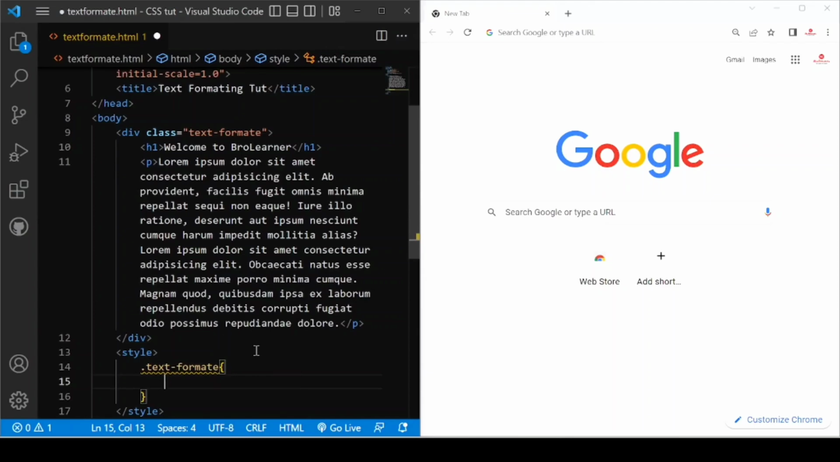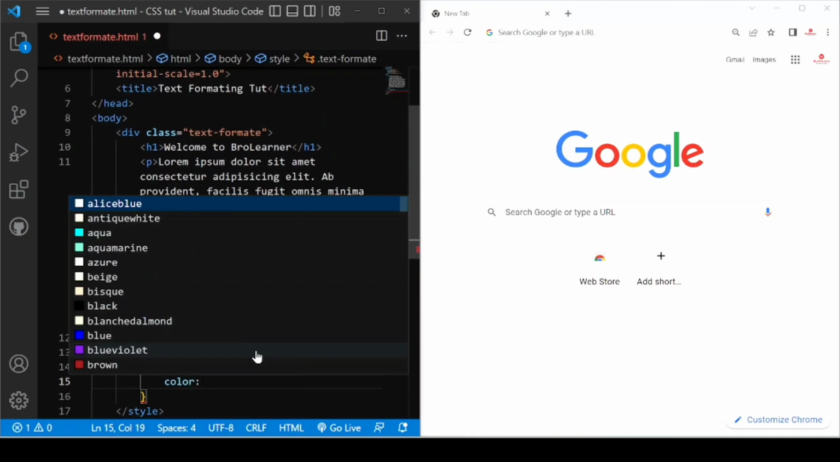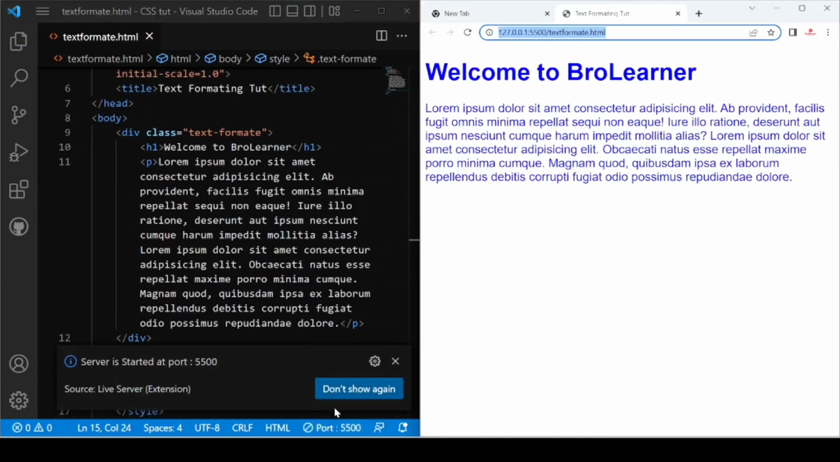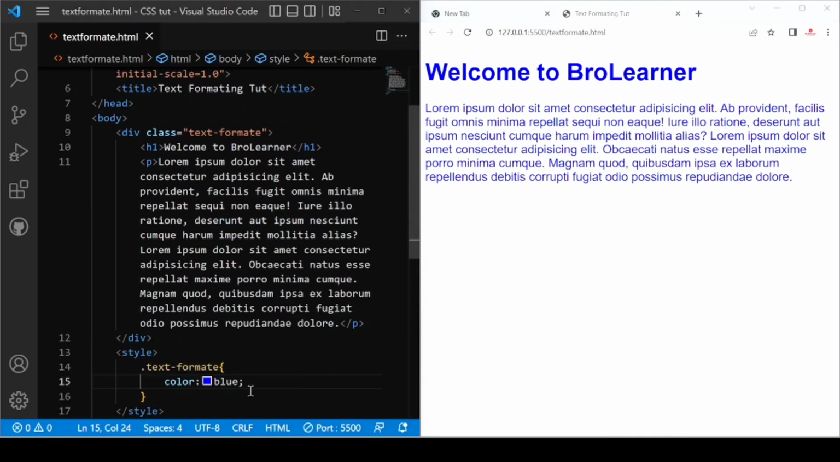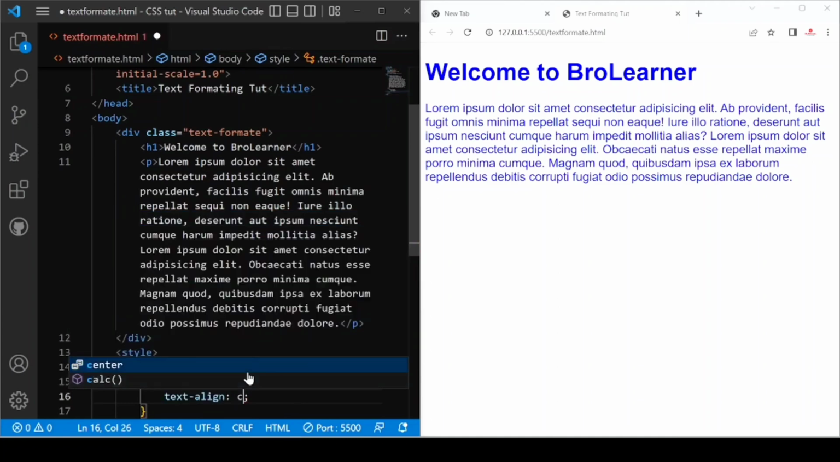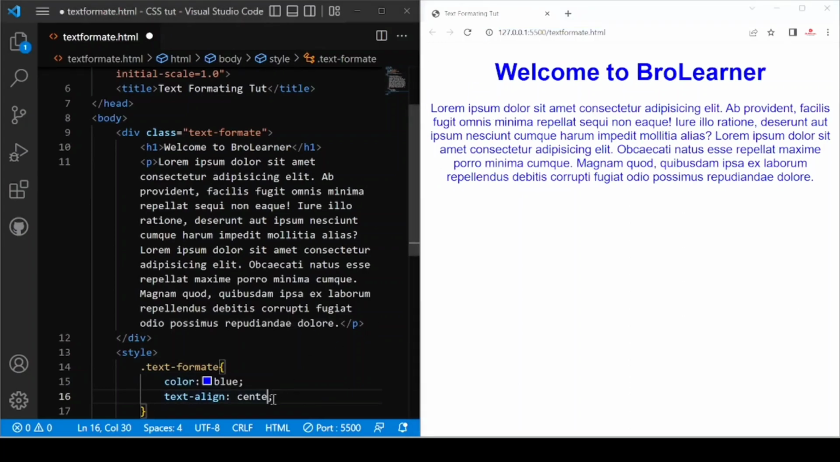For coloring our text, we use color, which we already saw: color colon and specify the color. For example, I use blue, and I use live server to reduce the refresh part. You see the color, and after that we have text align. I use text align center. It centers our text on the page. We can use right also.